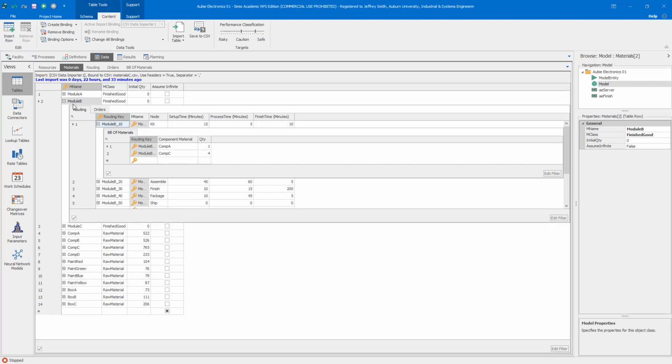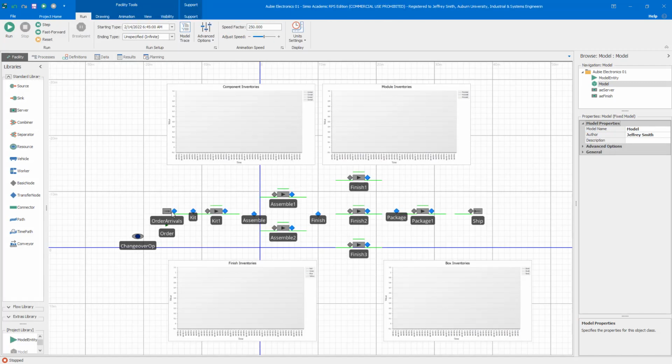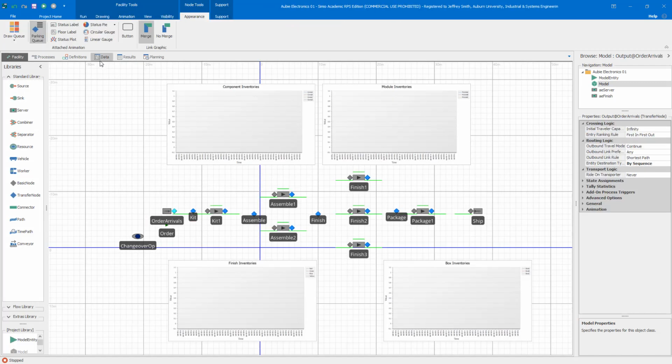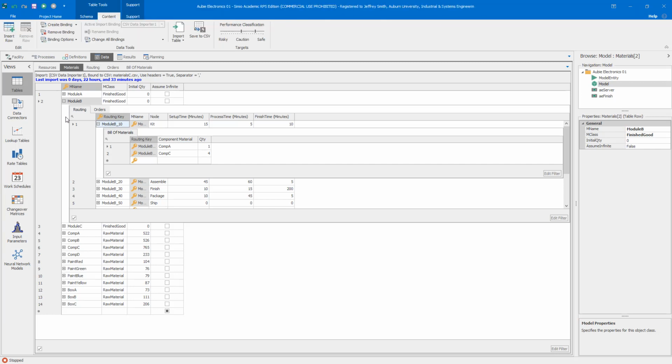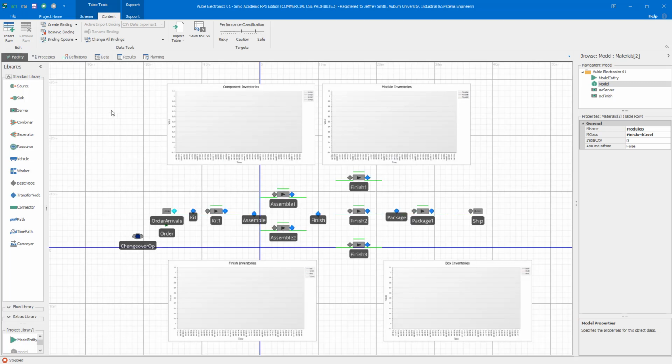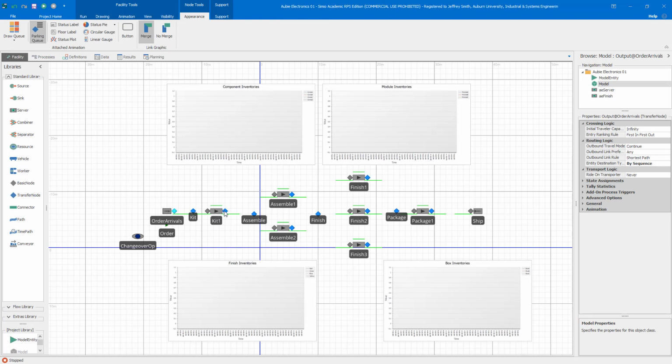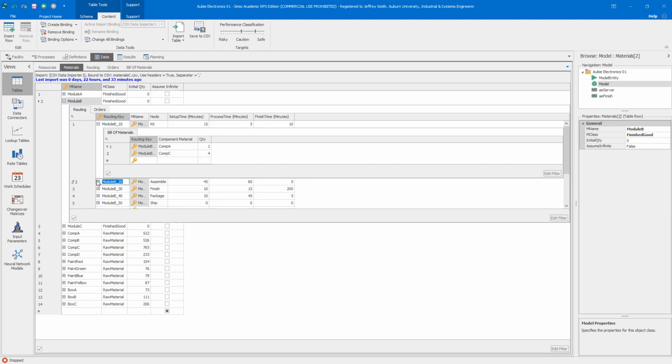So when an order arrives for a module B and hits this first route by sequence right here, what that does is it increments the routing to this first row, sends the entity to kit, and within kit, we then have the bill of materials of component A, 1 unit, component C, 4 units. Next, when it finishes at the kit operation and hits the route by sequence here, it increments again and goes to assemble. Well, assemble doesn't have any bill of materials, or there are no raw materials required for assemble.